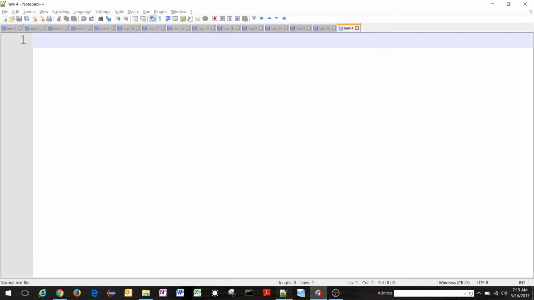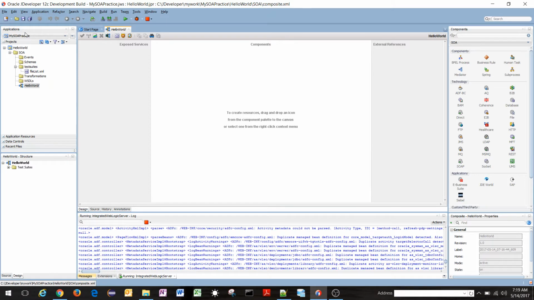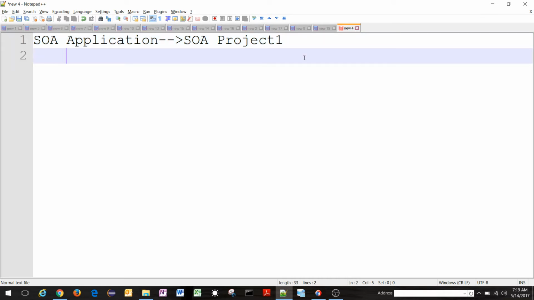So I'll write it down here. We have created a SOA application, and a SOA application consists of a SOA project. I'll say this is my application. My SOA practice is the application name, and hello world is the project name. Each application will have a project, and it is allowed to create multiple projects inside your application. There is nothing new here. It is common in any IDE.